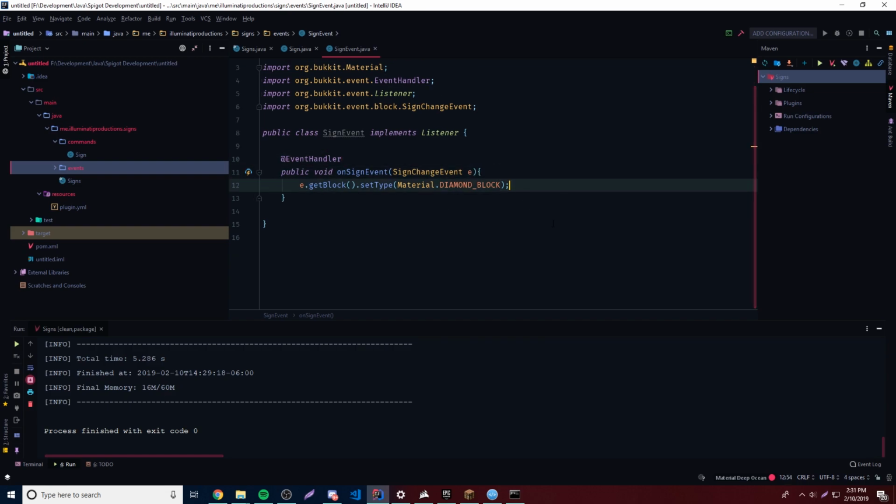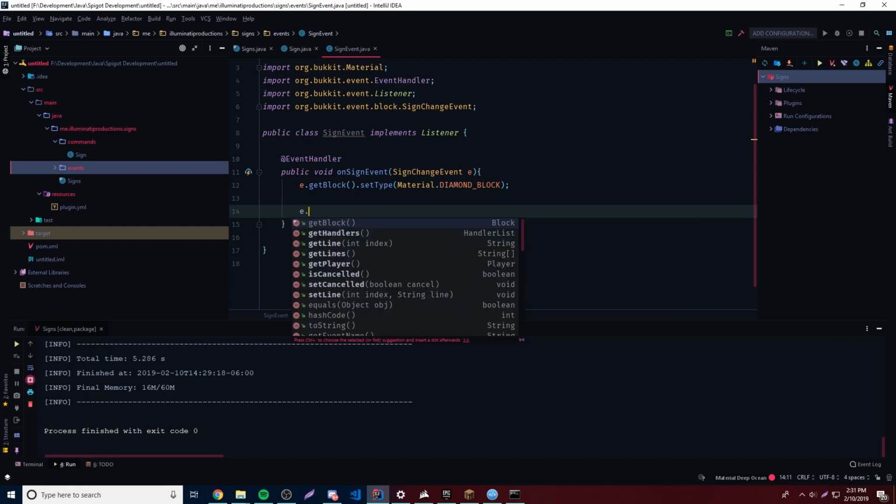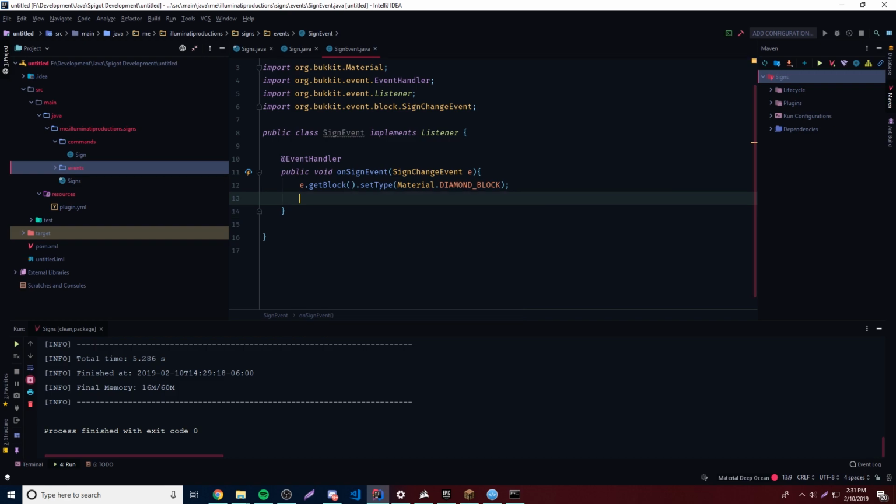Very simple, but also the other things that we can do is e.getLine, so we can get the lines that were changed in the event. In case you want to do that, you can get the lines that were changed. You could get the player that changed the sign. You could do a bunch of stuff, right? And then you could even set cancelled so that the sign is not able to be changed, and a bunch of stuff. So hopefully you like that, but we're just going to keep it simple by changing the block that the sign was changed at to a diamond block.